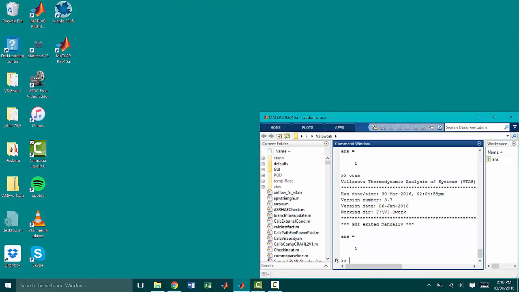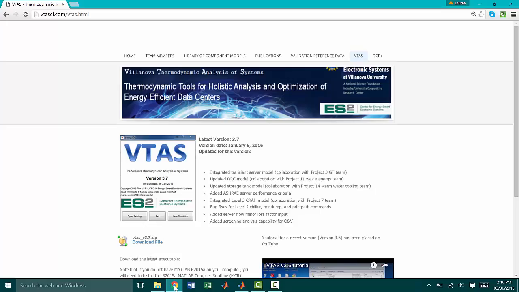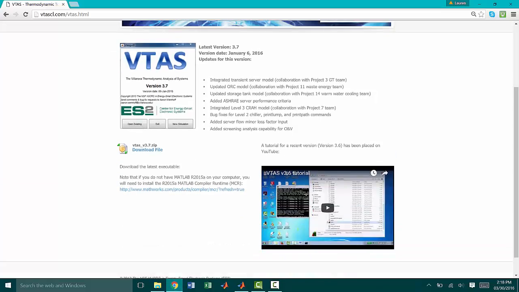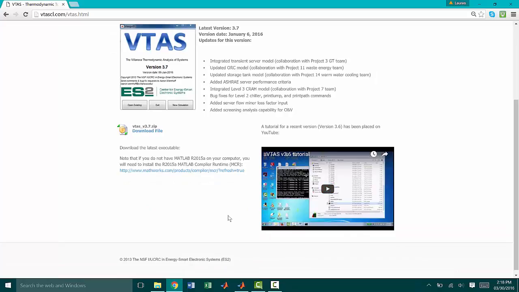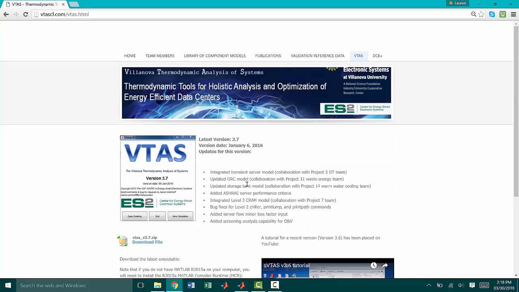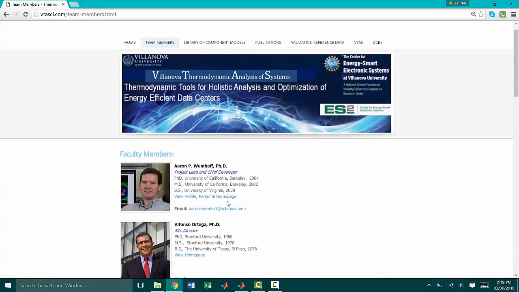This is just an overview of how to use Villanova's Thermodynamic Analysis of Systems graphical user interface. More information can be found on our webpage under VTAS and VTAS's 3.6 tutorial. If you have any questions, I encourage you to contact one of our faculty members, who are listed under team members on our website. All their information is there.